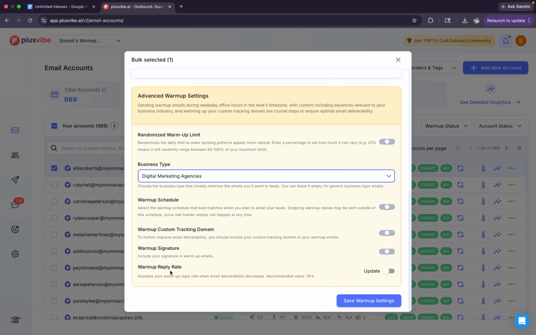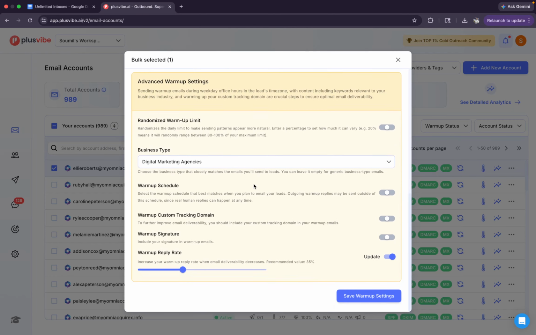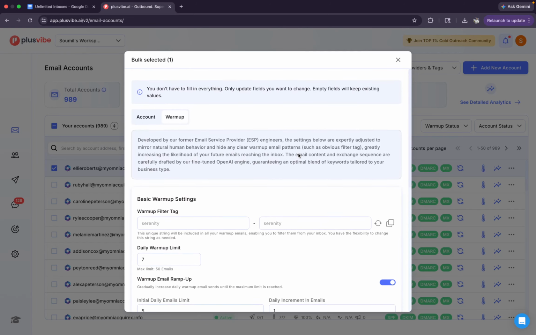I just set the warm-up reply rate over here. You can leave it at 35%, 40%, that's fine. You can experiment with it. If things change in the future, you can do that. I'm just sharing the settings which we use. So I'll save the warm-up settings over here.